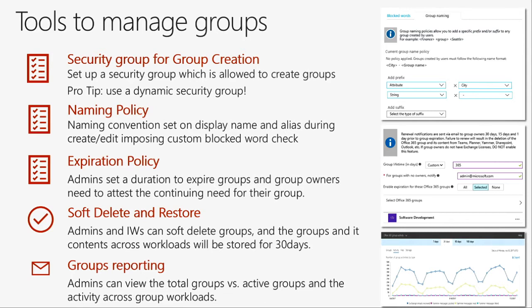And then we set up an expiration policy. Why is that important? An expiration policy helps you keep track of your resources within Office 365. So it helps you save storage, it helps you get rid of orphaned groups, it helps you get rid of groups which are no longer used within your company. And you can set that up as well.